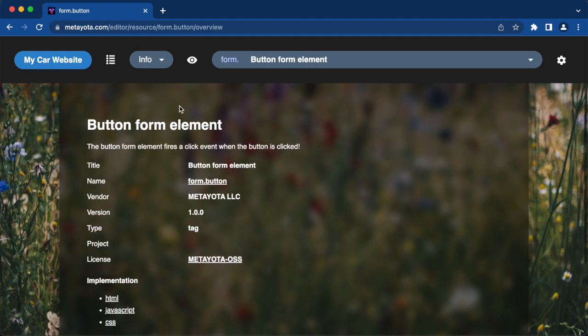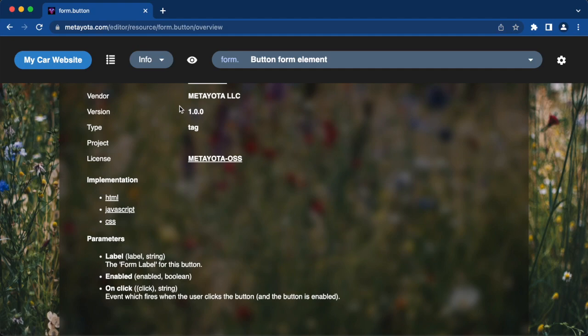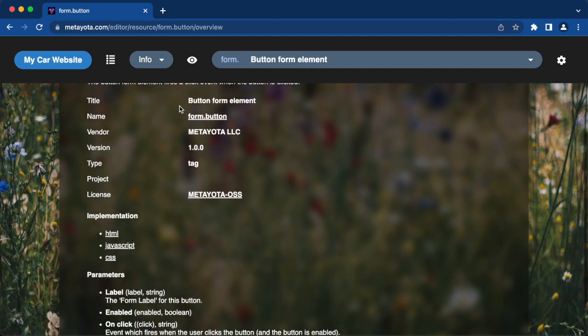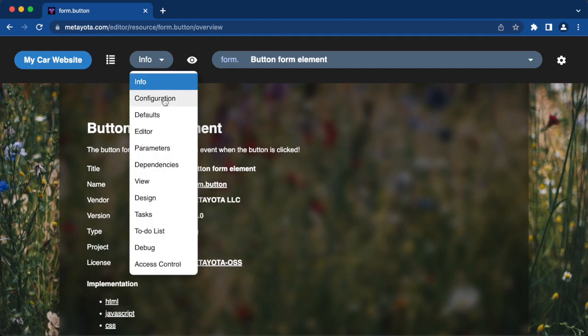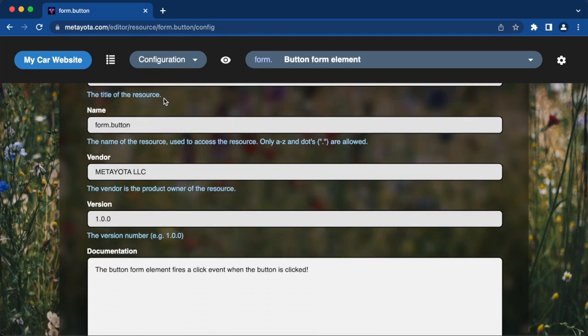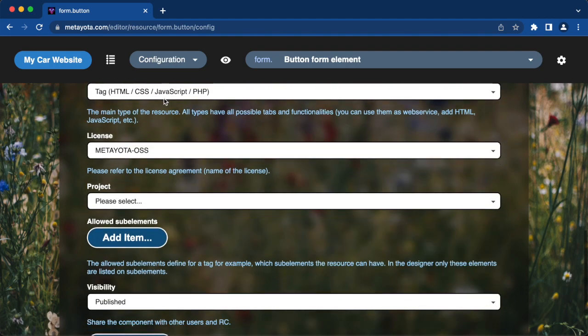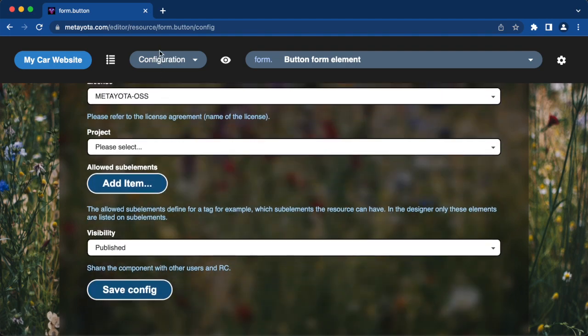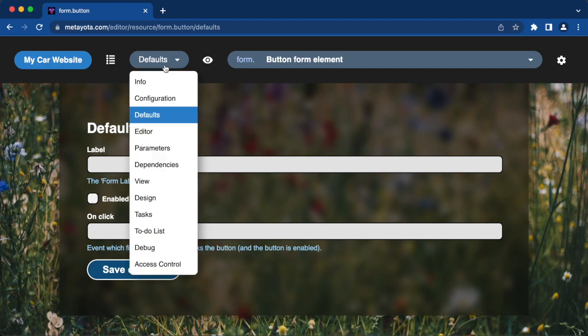In the Info view, we get a great overview with all the information available on a component, like the title, the documentation, the version, vendor, the code, and parameters. In the Configuration view, you can change the basic attributes of a component, like the title, the name, the version, or write a short documentation about the selected component. It is also possible to set default values for the selected component.